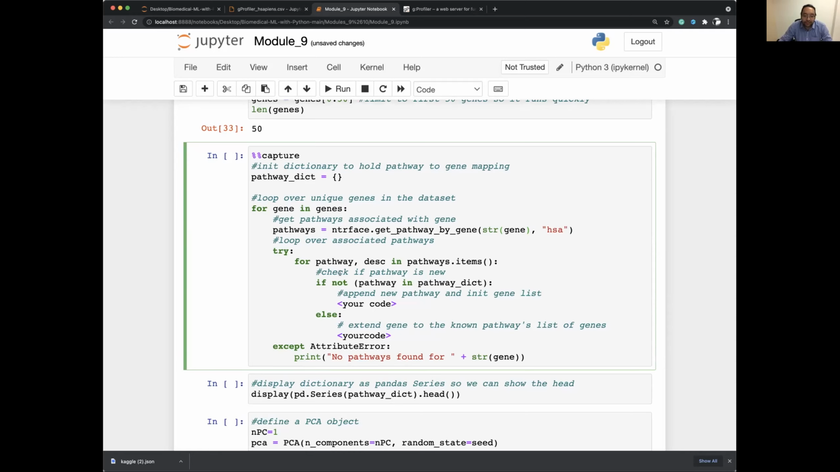We're interested in the keys. Check if that pathway is in our pathway dictionary that we're building, right? So if the pathway is not in the pathway dictionary, then we're going to append this pathway to the gene list, okay? So I'll just code this up for you guys because we only have like 4 minutes left.